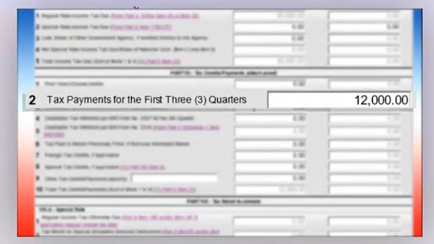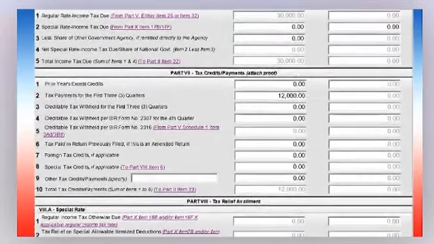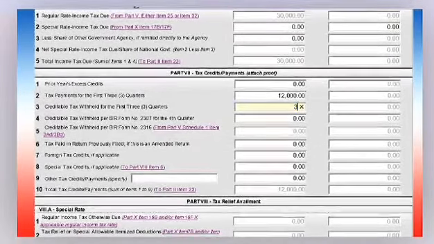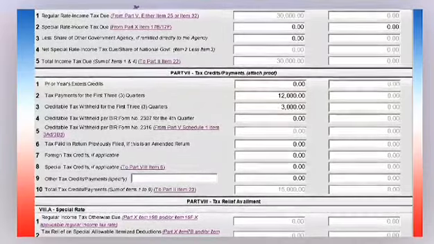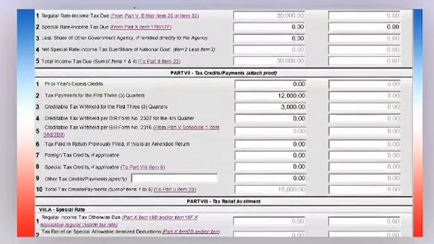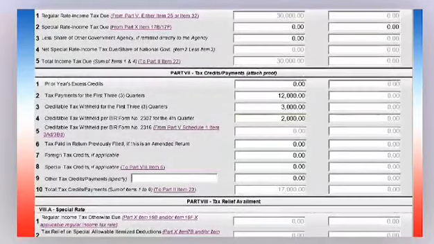using BIR Form 1701Q. For item number 3, enter your total creditable tax withheld for the first 3 quarters of the taxable year. This is the total amount taken from your BIR Forms 2307 from January to September. For item number 4, enter your total creditable tax withheld for the 4th quarter of the taxable year. This is the total amount taken from your BIR Form 2307 from October to December.